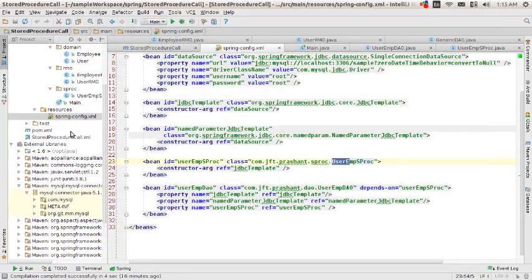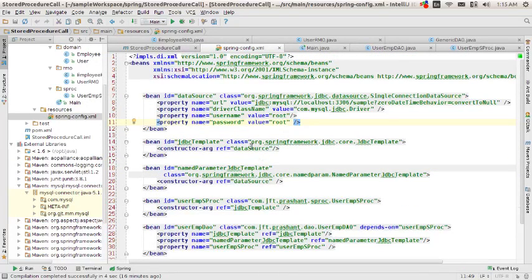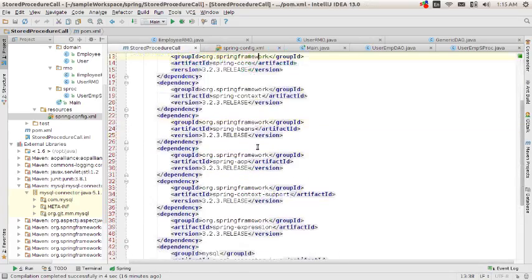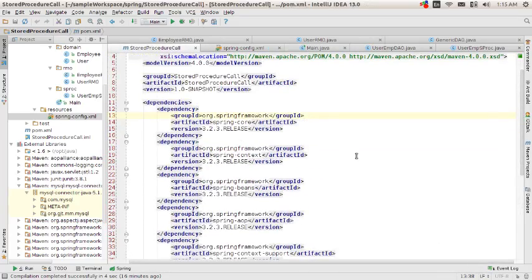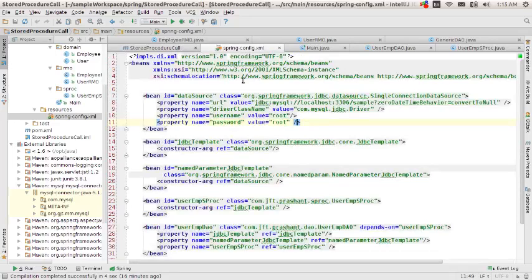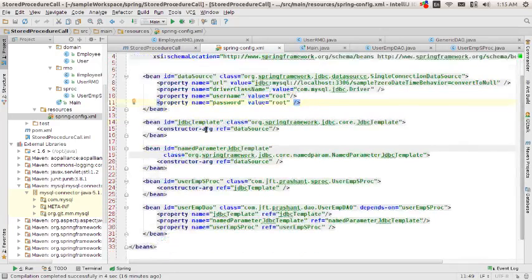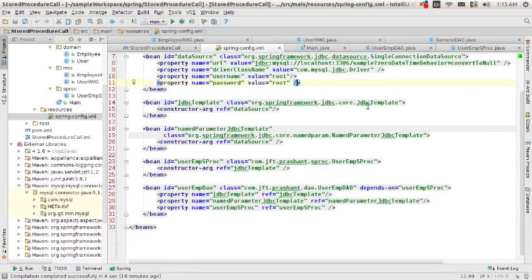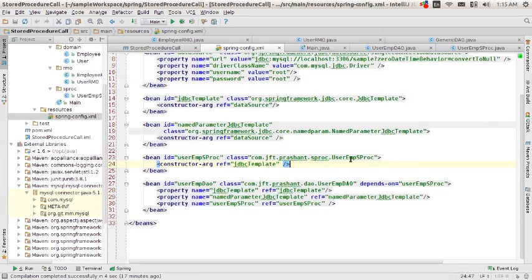I have created this application using Maven for the dependency management, and here is the Spring config. First let me show you the pom.xml. Here are the dependencies for the application. And here I have created a single connection data source, then configured the JdbcTemplate and also the named parameter JdbcTemplate. Then I have configured the stored procedure and the DAO.